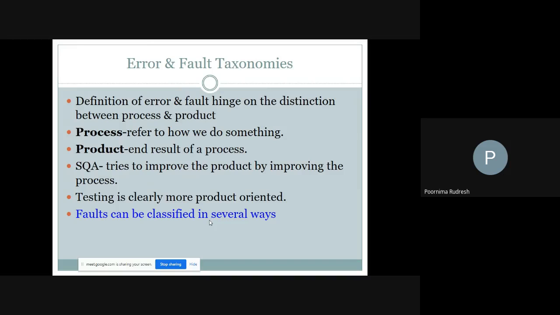And if we consider testing and software quality assurance, SQA, we'll see this. Testing is clearly more product oriented. Once the product is developed, then we perform the testing on the developed product and identify the faults or the defects in the system, right? So we are mainly concentrating on the product which is already developed, and we test it in order to identify the faults, defects, or errors in the developed product.